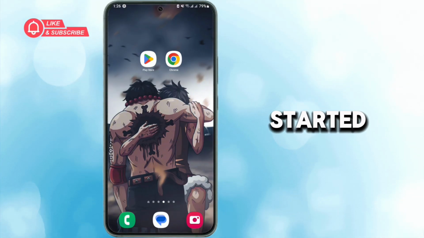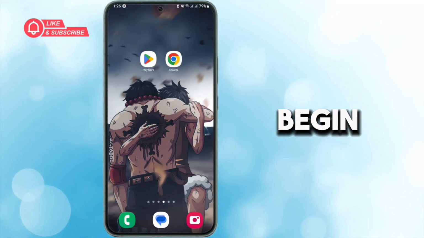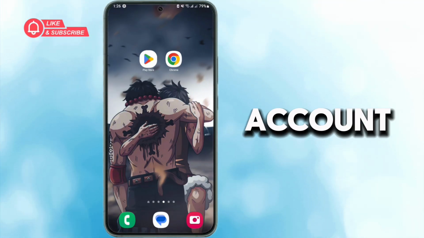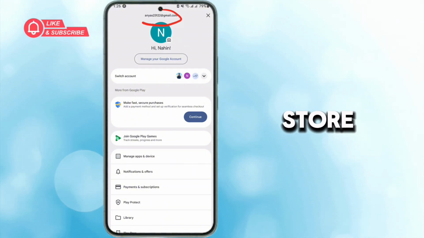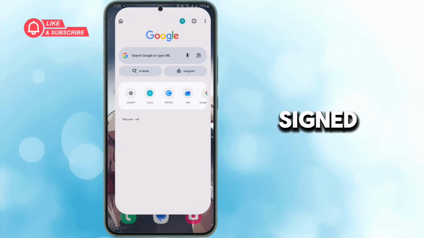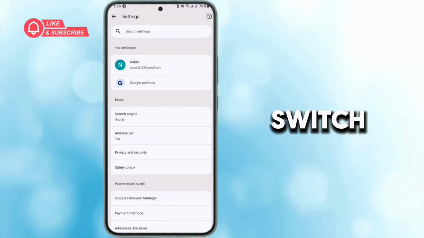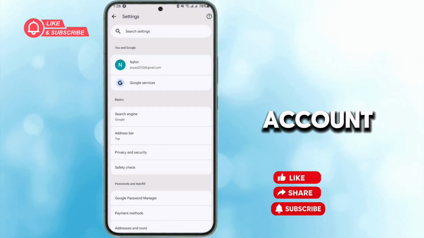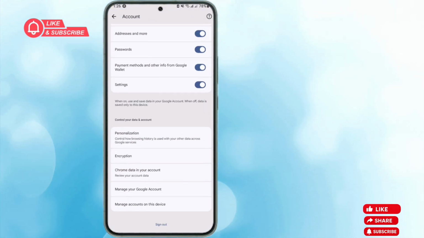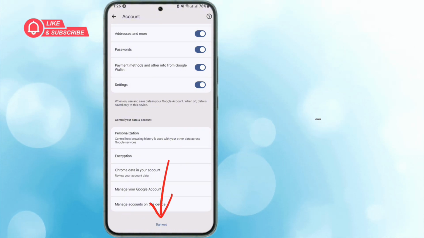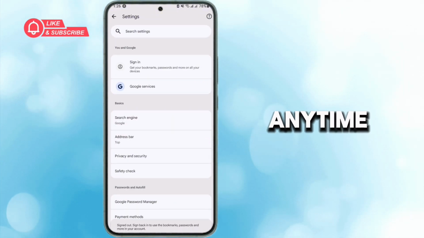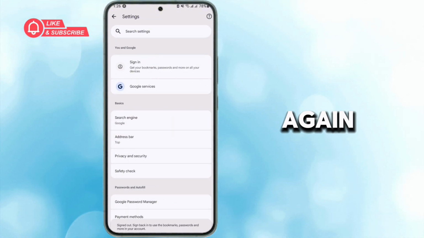Let's get started. Before we begin, make sure the Google account signed in to your Play Store is the same account signed in to Google Chrome. If they are different, switch to the correct Google account just as I am doing now. Don't worry, you can easily switch between Google accounts anytime without having to log in again.